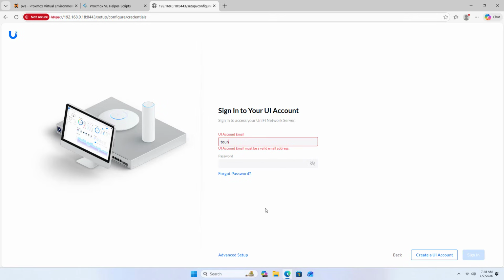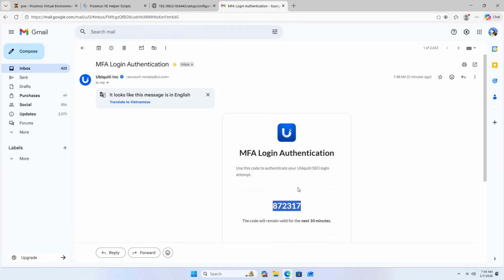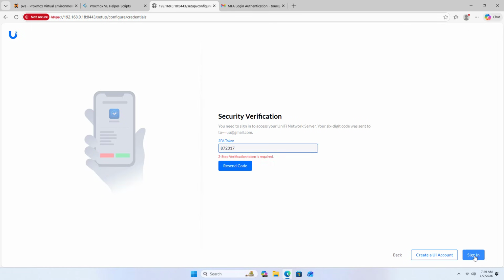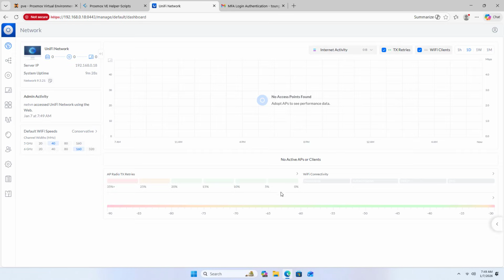Next, you register a UniFi account and use it to log in. Password. Sign in. Two-factor authentication. Copy code. Paste code. Sign in. Login complete.